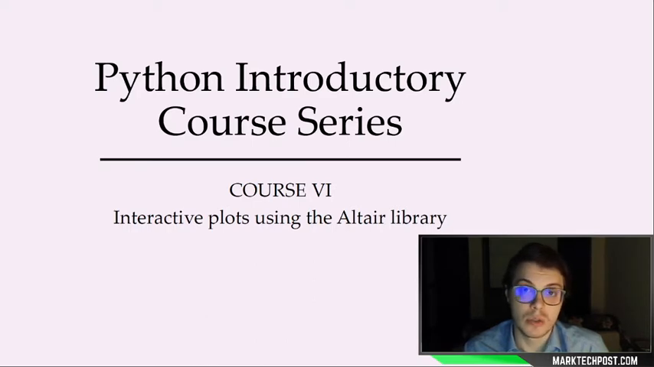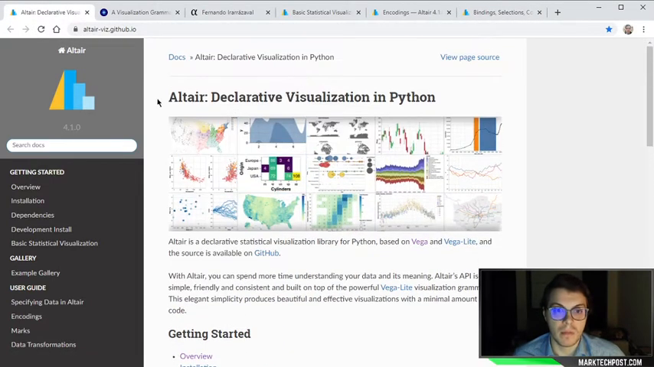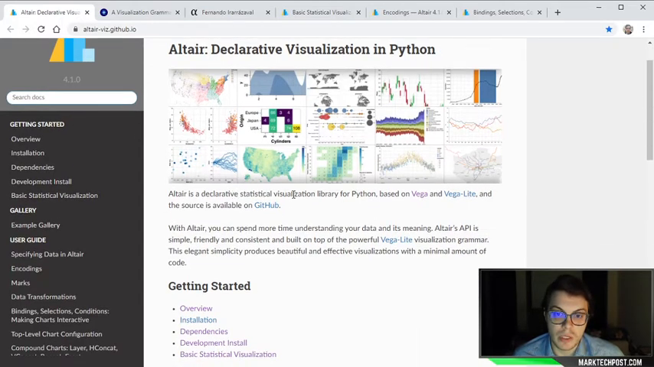In particular, in order to start to study this Python library, let's take a look at the official documentation. So let me move here. Okay. So here we are in the official repository, and we begin taking a look at the main page, the overview page. So what is the Altair library? Here in the title is described as a declarative visualization library in Python. In particular, Altair is a declarative statistical visualization library for Python, based on Vega and Vega Lite.